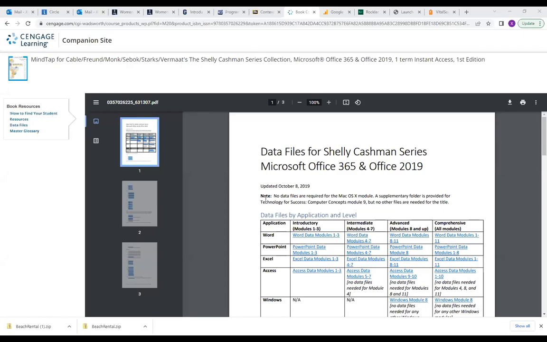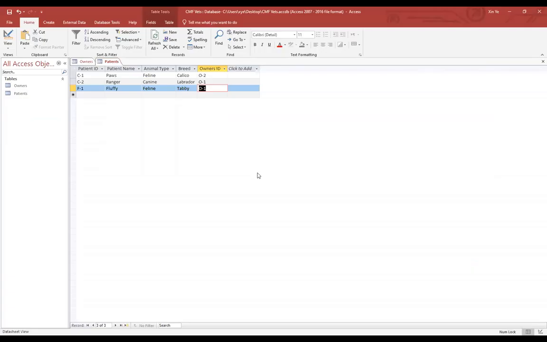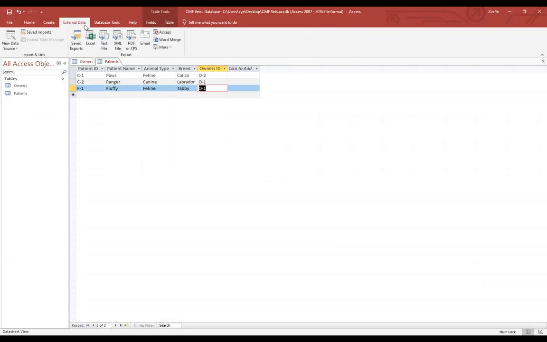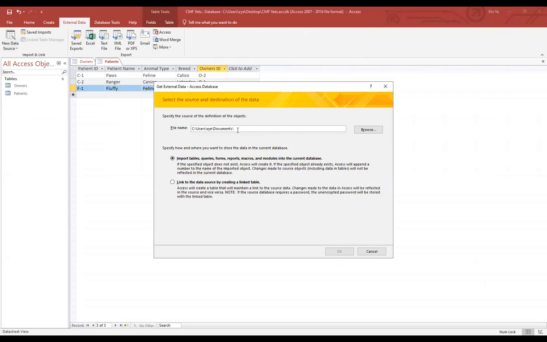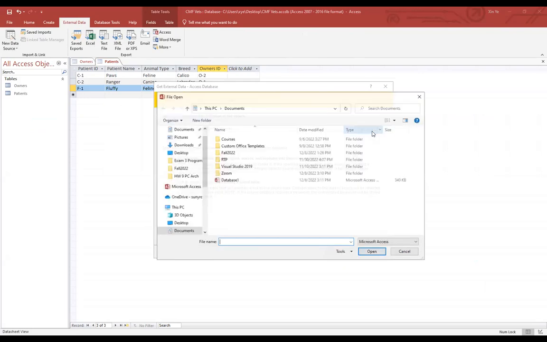So we're going to import from the existing file. Let's do the external data. Then we go to new data source, from database, from Access. Choose this. It will pop up this window. Now we click browse. You need to know where your file is.